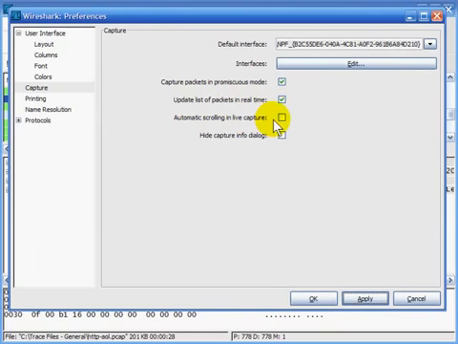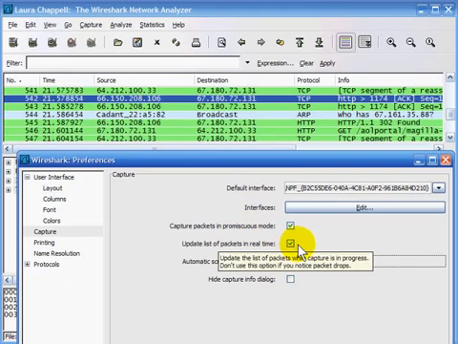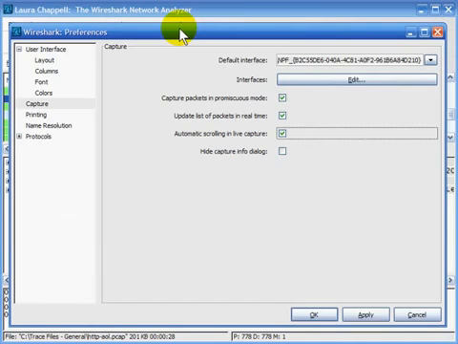Automatic scrolling and live capture. A lot of people turn that on. What that means is as the packets are arriving and you're viewing the list of packets in real time, you are automatically scrolled to the last packet that arrived. Now, realistically, on a busy network, you're never going to be able to keep up with the packets as they arrive, and you're scrolling through them. So I typically have that turned off.